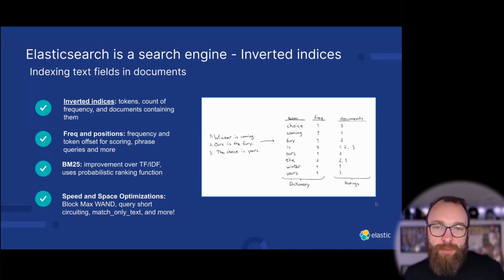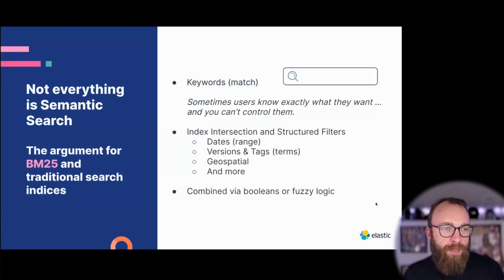There's been improvements over the years, of course. There was TF-IDF, and then BM25 was an improvement on these things. But just to say that over the last decade plus, we've been continually improving and speeding up the relevancy and recall of text search.